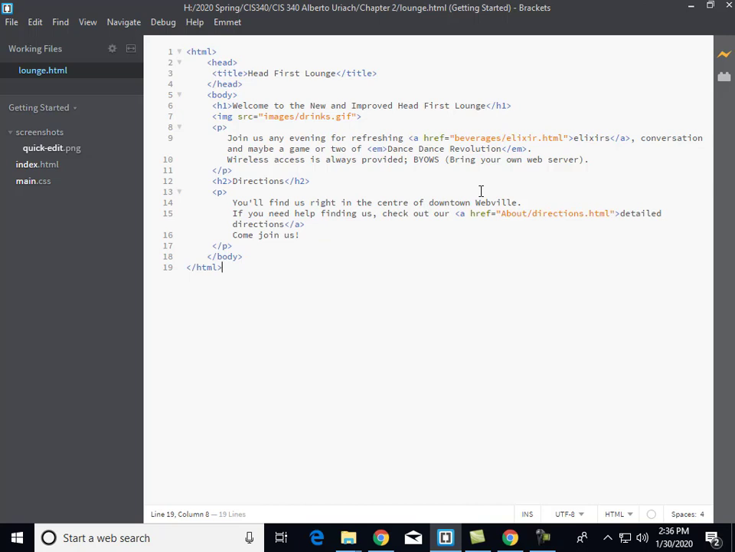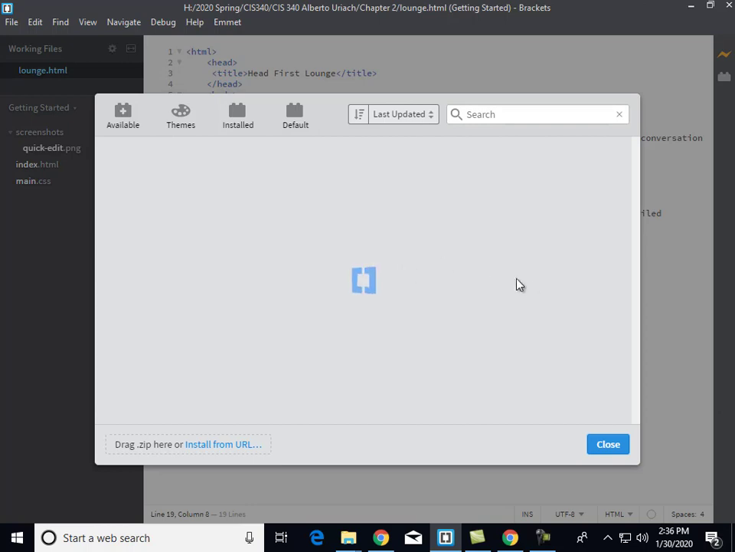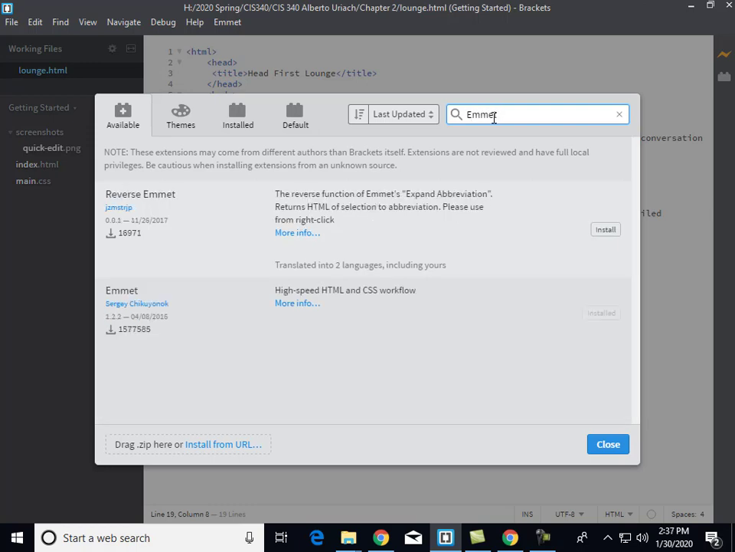So again, go to the far right, just underneath that live preview button, you have the extension manager button right here. So click on that. That's just one click, and you'll find that you have available and themes and installed and default. Okay, and I'm going to search, so go to the search box, and this one's called Emmet, E-M-M-E-T, and it pops up down here, Emmet.